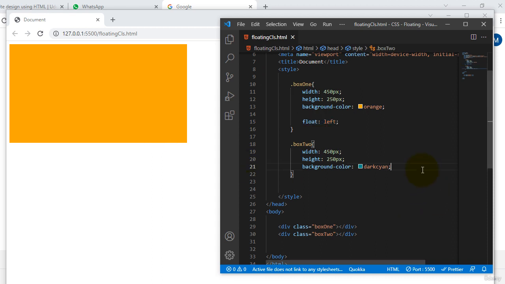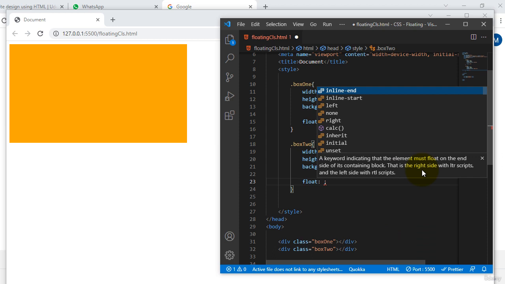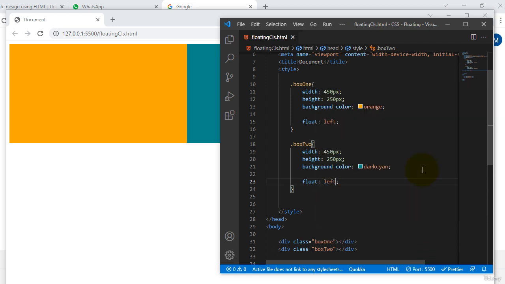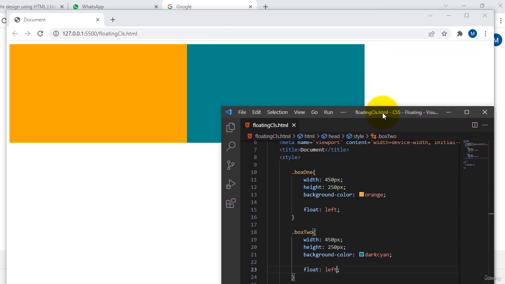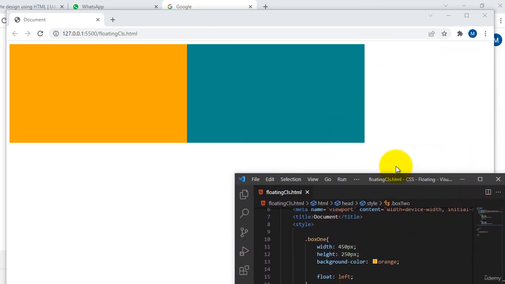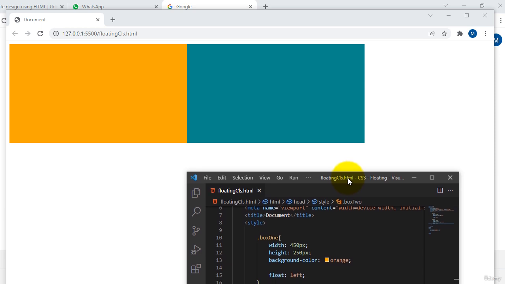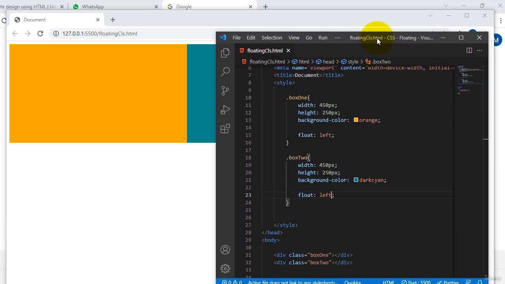After that I will assign float to box 2 also as left. Save this one. Now we can see it has been aligned like this. These two boxes came in a single row with two columns. This is the process to assign float for each and every box.